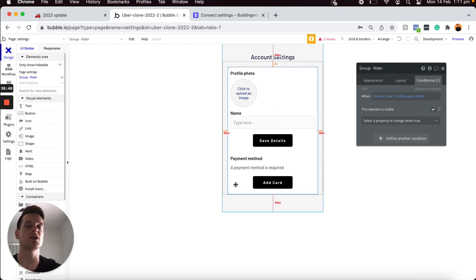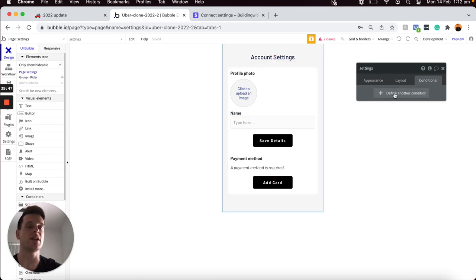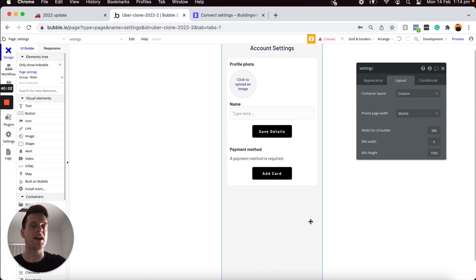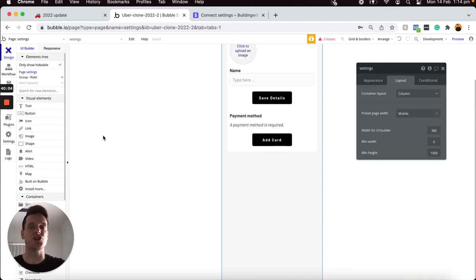Of course, I'm also going to need to create an experience that allows us to update the details of a driver. And before I add another group on my page to store the fields where a driver can update their details, I'm actually just going to click on the overall page itself, head to the layout here, and just update the minimum height to be 1000. And now on our page, we have some space to add in an additional group.